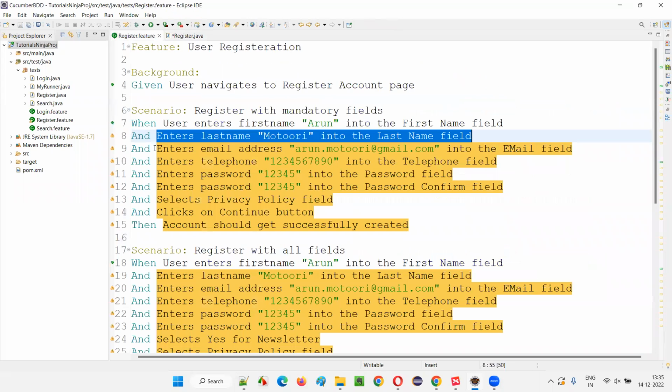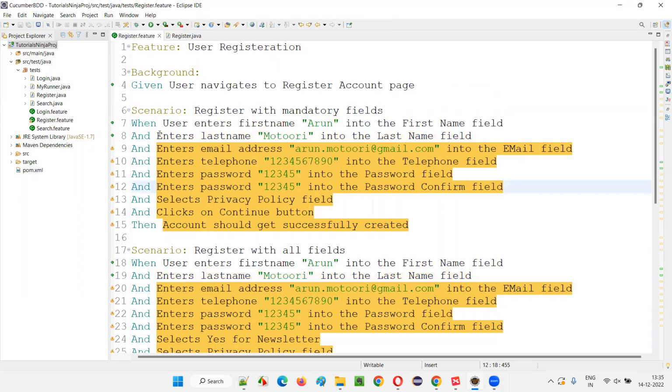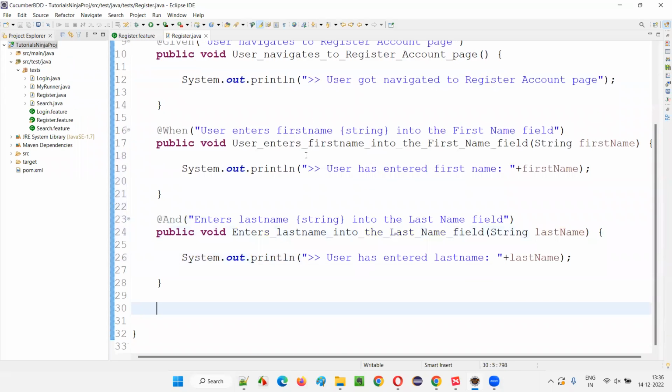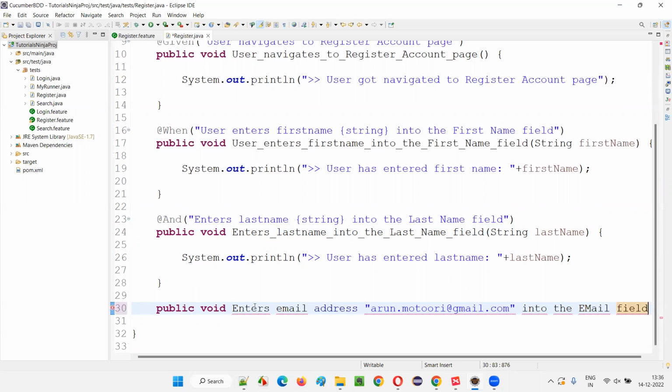Next, go into the next part. Click on save all. You see, this highlighting got removed. That means it is implemented. Now let's go with this one. Email address. Public void. Paste it. Underscore. Remove this with underscore.